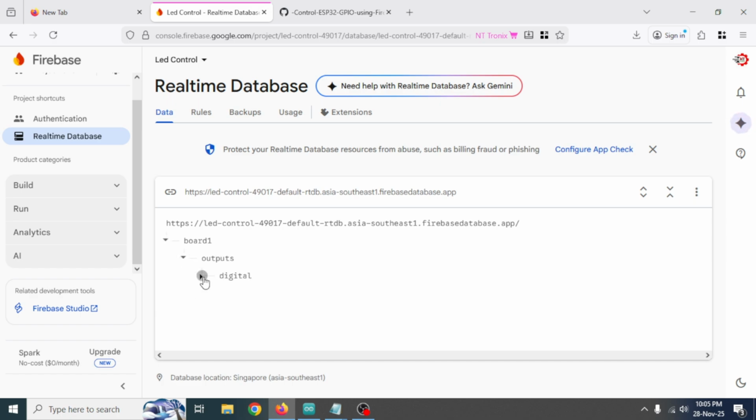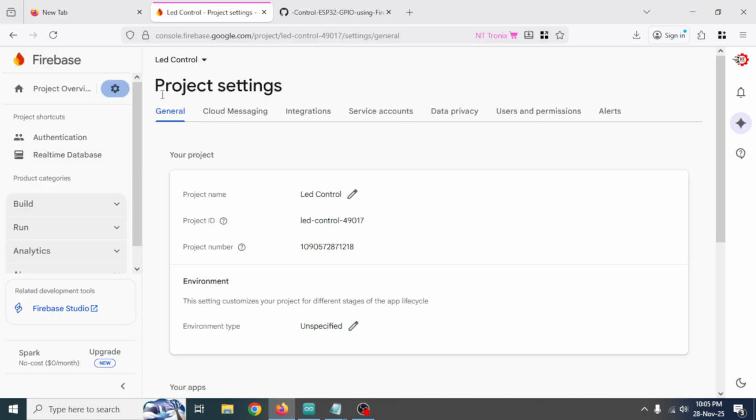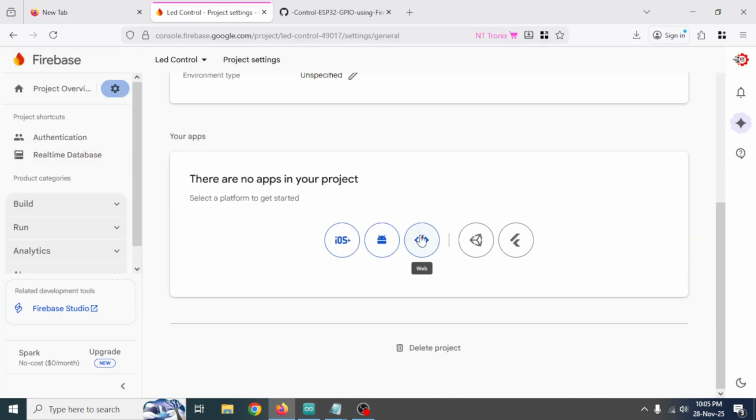Now go to the outputs, go to the digital, and here we are looking that there are 12, 13, 14 GPIO pins, and all of the pins are now set in low condition. Okay, now go to the project overview, click on the gear icon and go to the project settings, and here now we need a web API key. To get the web API key, click on the app section and click on web.